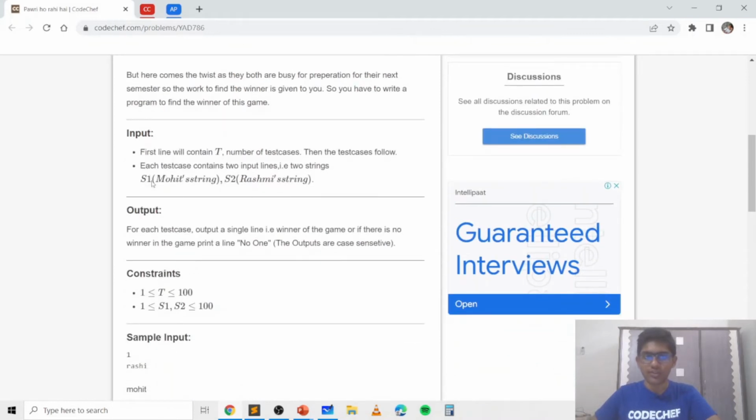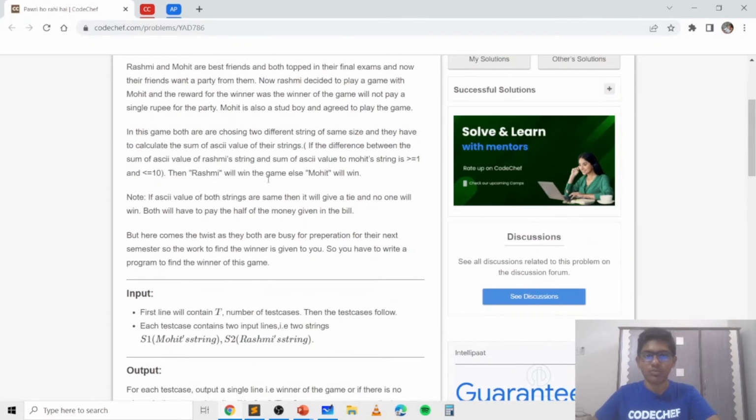The first string S1 is Mohit string and the second string S2 is Rashmi string. And we need to find out the sum of the ASCII values of the two strings. And we need to check this condition and print the appropriate string if the condition is met and if the condition is not met.